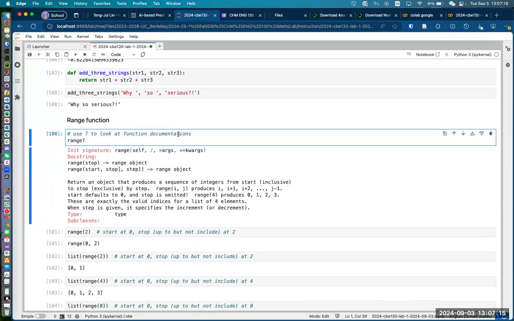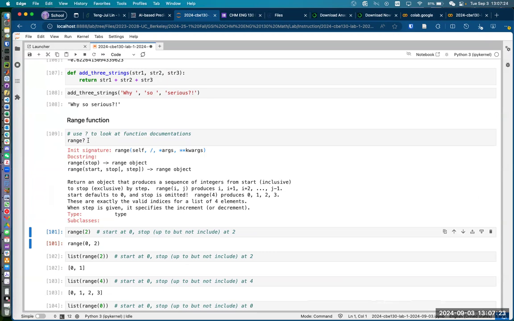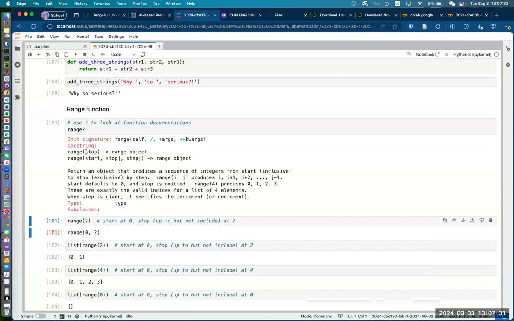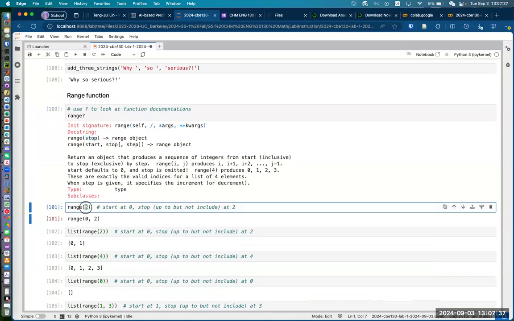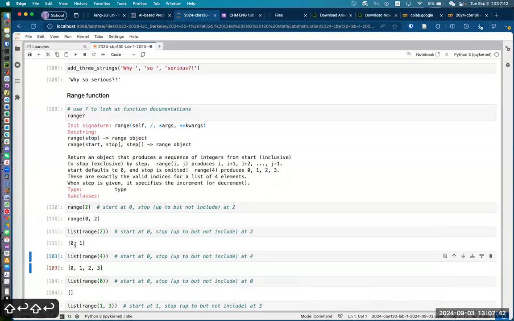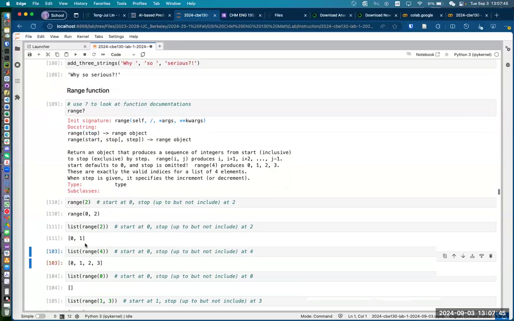Okay. Range functions. If you don't know what the function means, you can add a question mark and then run it in your notebook. And it will return the documentation string for you. So it takes some arguments. The first argument, if you only input one argument, is the index that it will stop at. So the range of 2 gives you 0 and 1. The range of 4 gives you 0, 1, 2, 3. So it stops at 4, but not including 4. And it defaults to start at 0.